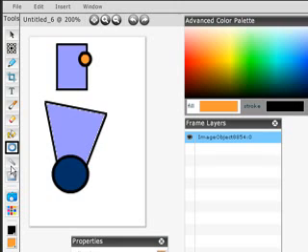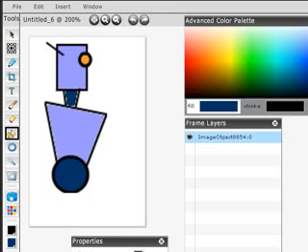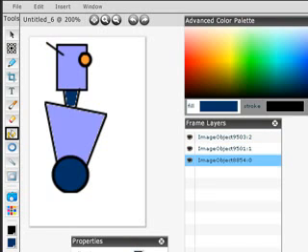Then we'll use the line tool again to draw the neck and the antenna for the robot. And then we can just fill in the neck with the paint bucket. In order to make the robot walk, we'll need its legs to move separately from the rest of its body. So we'll create two new layers, one for the front leg and one for the back.